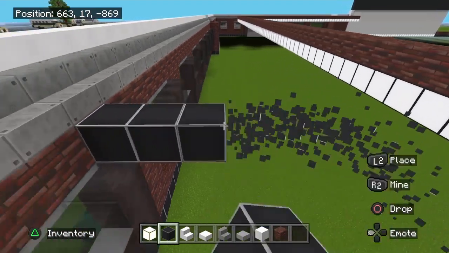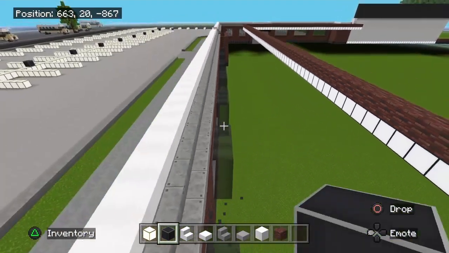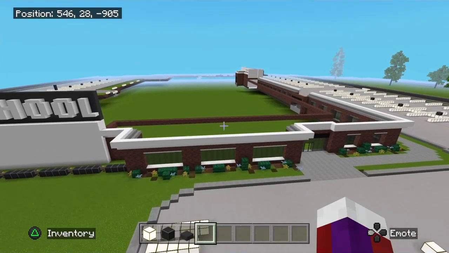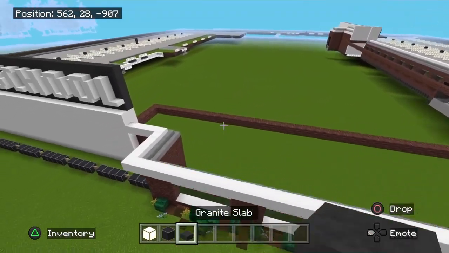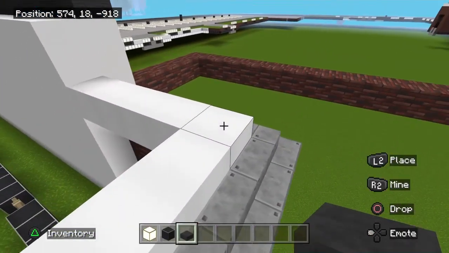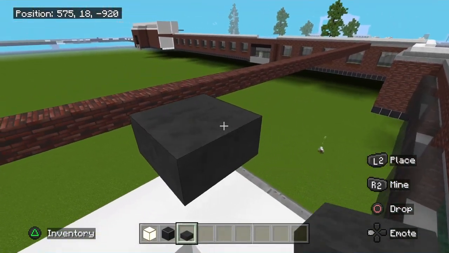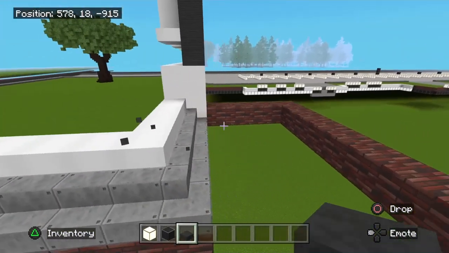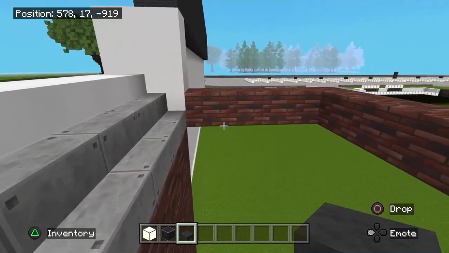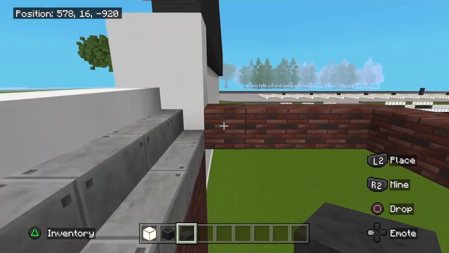So again, just try to make sure that you guys have everything correct. Right now, grab a granite slab. If you don't have this texture pack, then grab a black half slab of choice. Make sure it's a slab that you use here. We'll use full blocks on the other part of the roof.